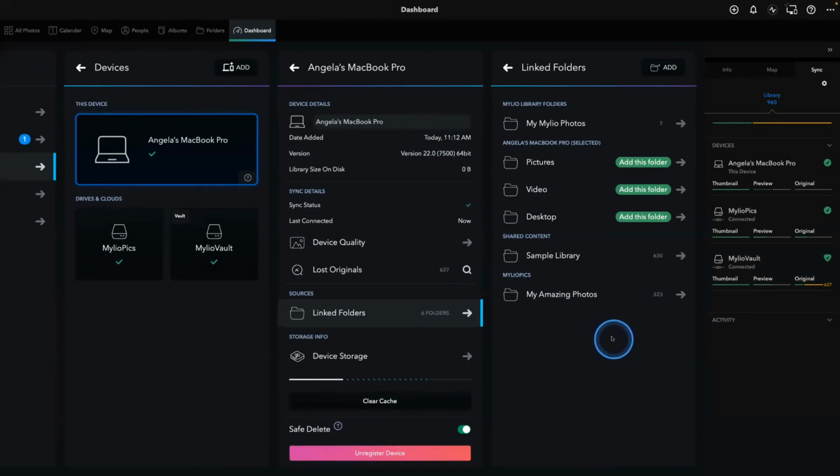Notice that the ones in the middle are not really linked, and Mylio is just giving you the option because these are common folders that people want to add to their library. But right now, Angela has 3 folders that Mylio is aware of. There's the Mylio library folder that she created, called My Mylio Photos, the sample library, which is shared content, so it's not really in her computer, and then My Amazing Photos, which is the other folder that she imported. If she went on the file system, Windows Explorer or the Finder, and made changes there, Mylio will scan for those changes and reflect them back in Mylio.